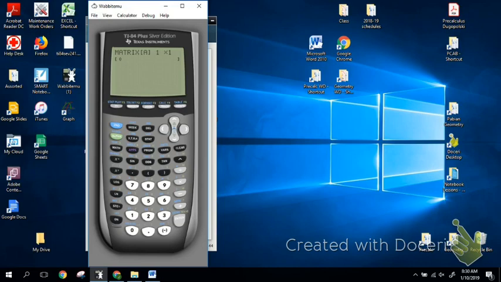Currently, matrix A is a 1 by 1. I don't want a 1 by 1. We're going to look at that augmented matrix that we have. The augmented matrix has 2 rows and 3 columns. So I want to change this to a 2 by 3. And now I should have the perfect number across for me to put that augmented matrix in.